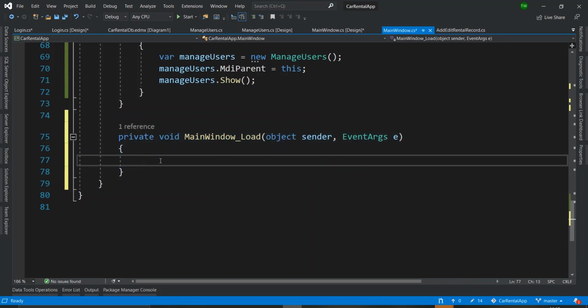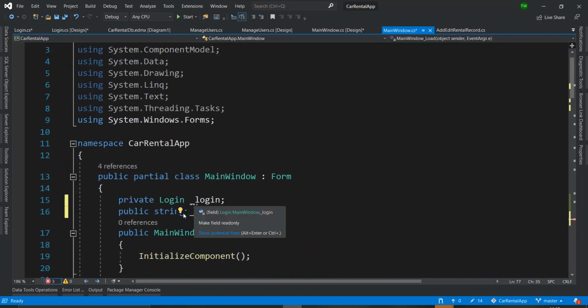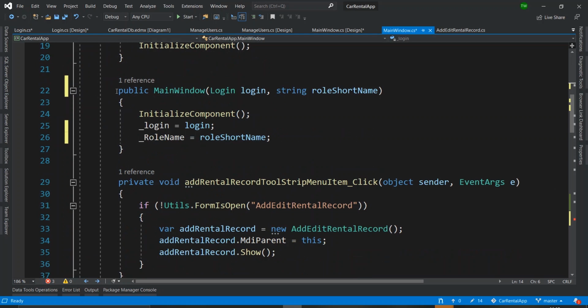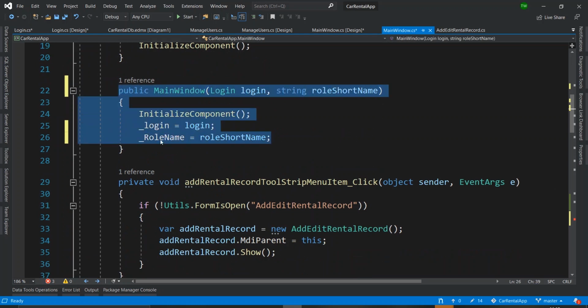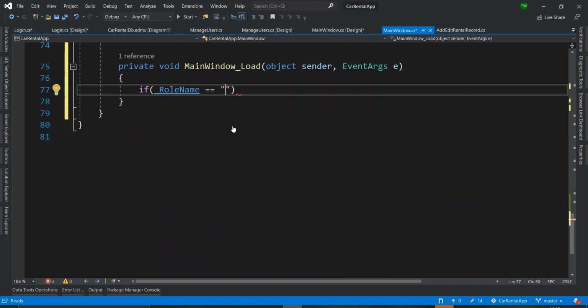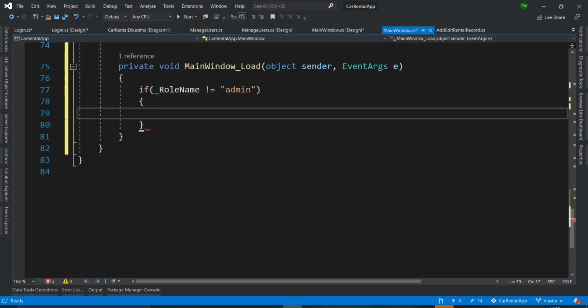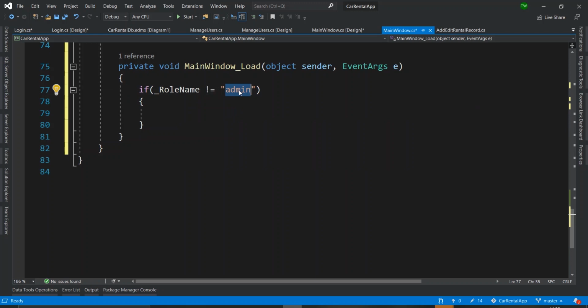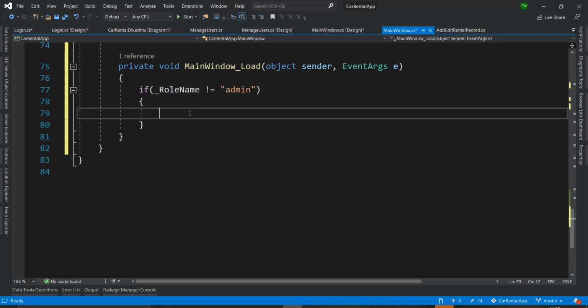In the main window load event, I'm going to say if role short name is equivalent to, and this is why I said we can use the short name, and sorry, I actually have underscore role name. So role short name is unique to just the constructor, but then the rest of the application knows underscore role name, right? So I'm going to say if underscore role name is not equal to admin, so it is not equal to the short name admin. Obviously this wouldn't be so clean if somebody went and updated the short name. That would break it altogether, right? But let's just work with it for now. So if the role name is not equal to admin, then we want to make a decision.